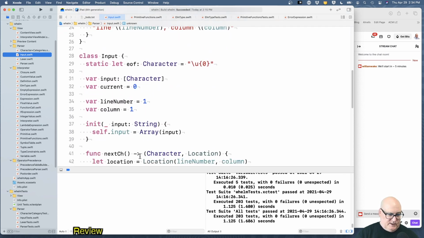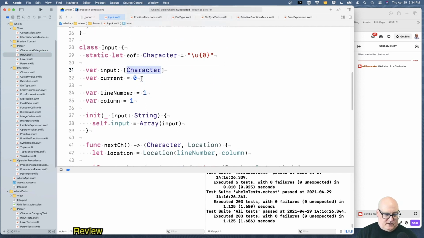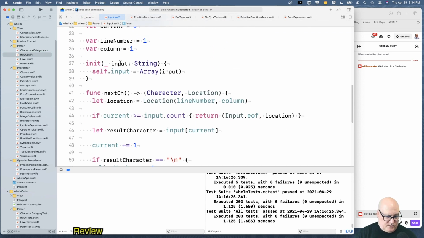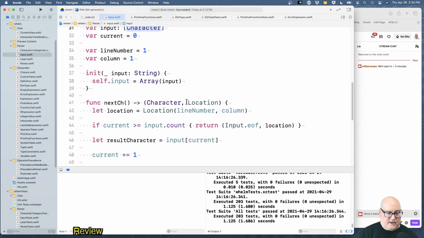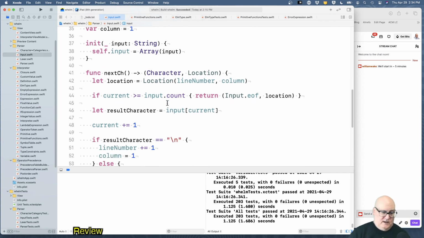But our input is basically an array of characters. So when you input a string, we split it up into the array of characters, and then you can ask for the next character. The lexical analysis is going to ask for the next character, and it'll get the character and the location. All right. So that lets us keep track of the errors and report the locations.